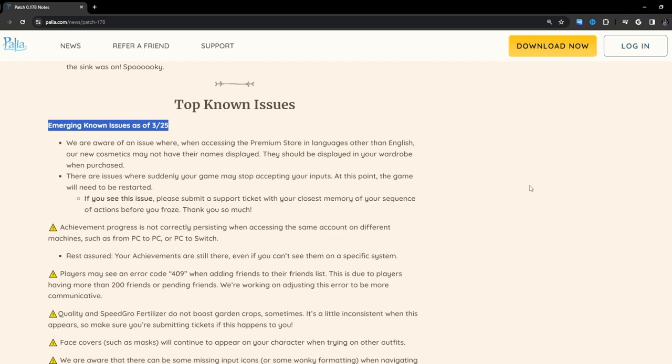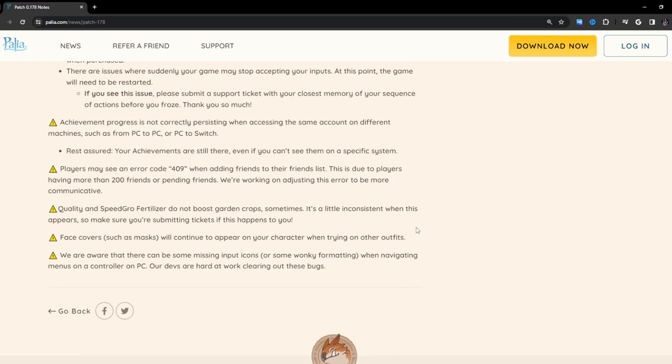Achievement progress is not correctly persisting when accessing the same account on different machines, such as from PC to PC or PC to Switch. Rest assured, your achievements are still there, even if you can't see them on a specific system. Players may see an error code 409 when adding friends to their friends list. This is due to players having more than 200 friends or pending friends. We're working on adjusting this error to be more communicative.